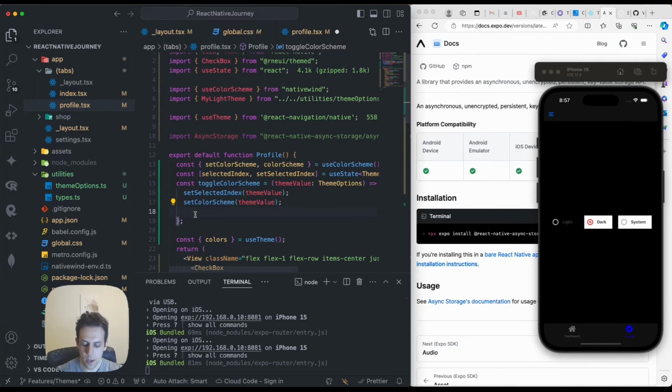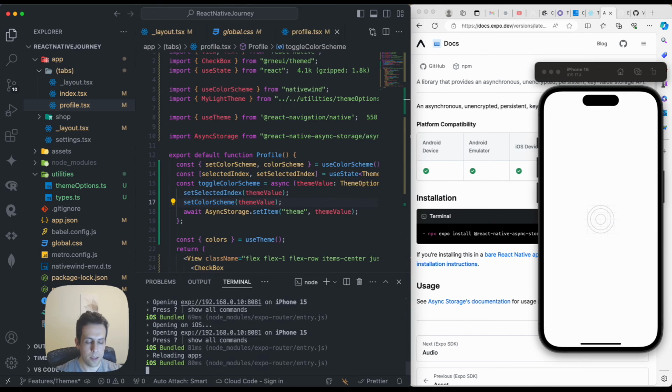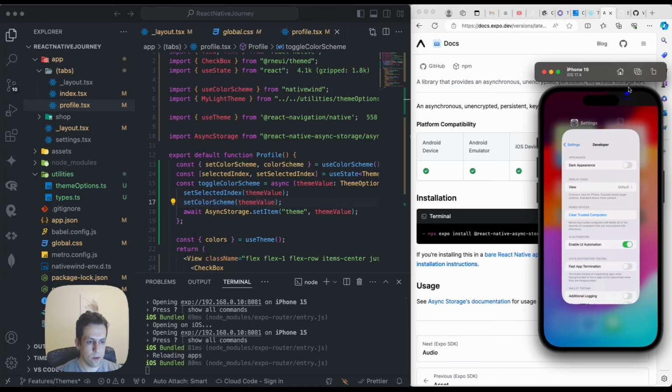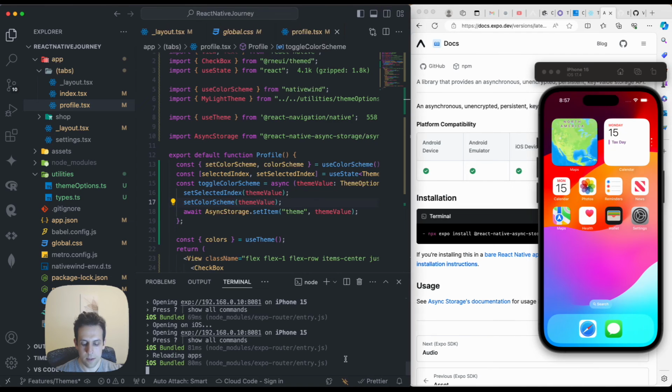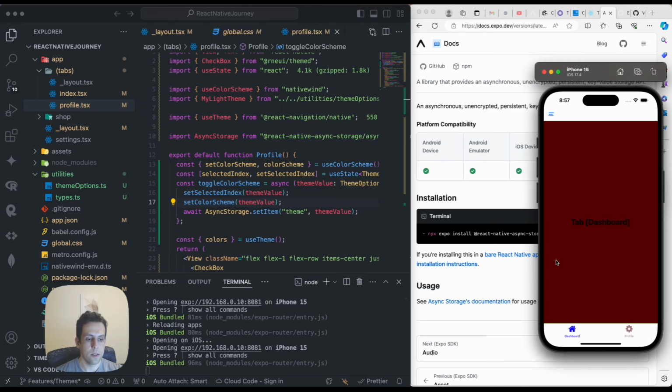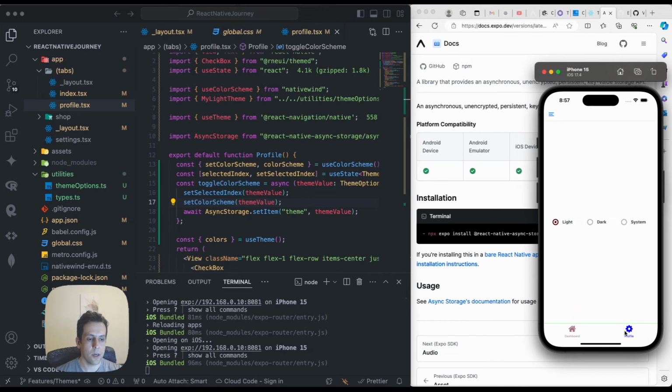I'm going to also change this to an async method, and this is how you set this theme value to the theme variable that will be stored in the device. So if I do that, and then next time we select the theme, I'm going to have to close and reopen the app just so that we are starting from how it would look originally.